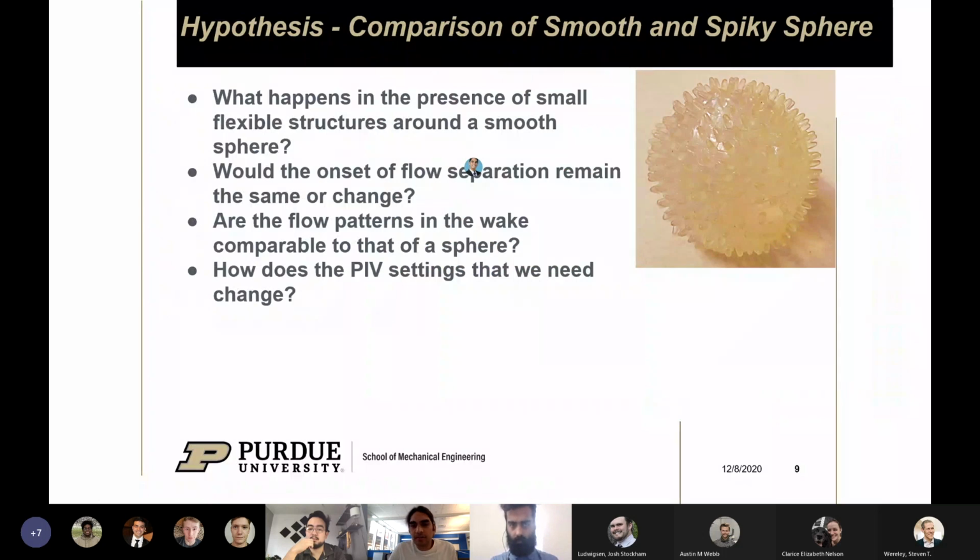So what are we trying to compare here? We have a spiky sphere, which you can see in the image on the right, and we'll get to the exact configuration later. But what we want to see is what happens due to the presence of these flexible spikes that are added to the sphere. Does this actually lead to wake reduction as we saw for the golf ball? Are the flow patterns different in comparison to that of the sphere? And this whole lab is about learning how to do PIV. So do we need any different PIV settings to analyze the flow around the sphere?